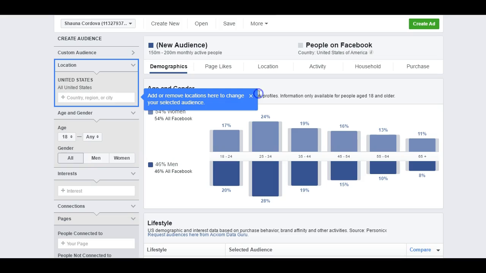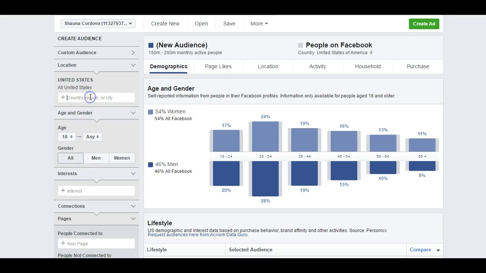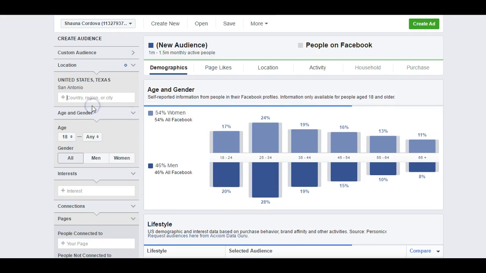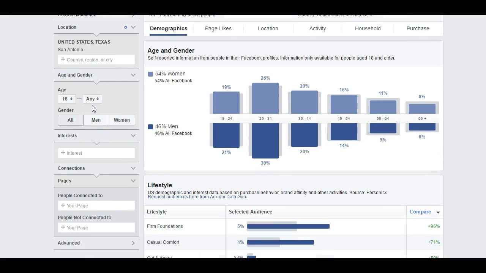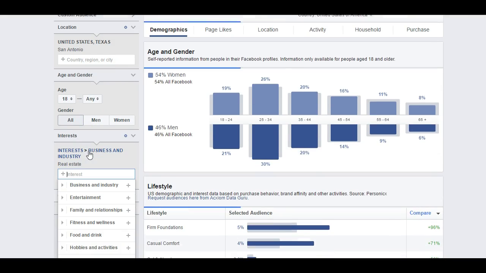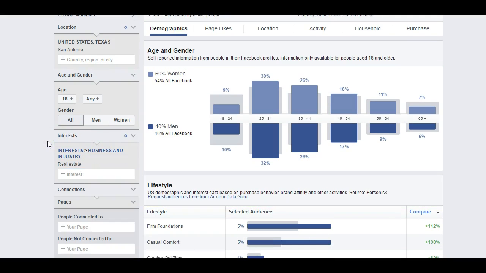For this example, we're going to say everyone on Facebook. Then we're going to drill down into San Antonio, Texas, just like that. And we're going to say real estate as an interest. Now, this is not just going to show you who's interested in real estate, but it's also going to give you a lot of insight as to who your ideal customer is going to be.